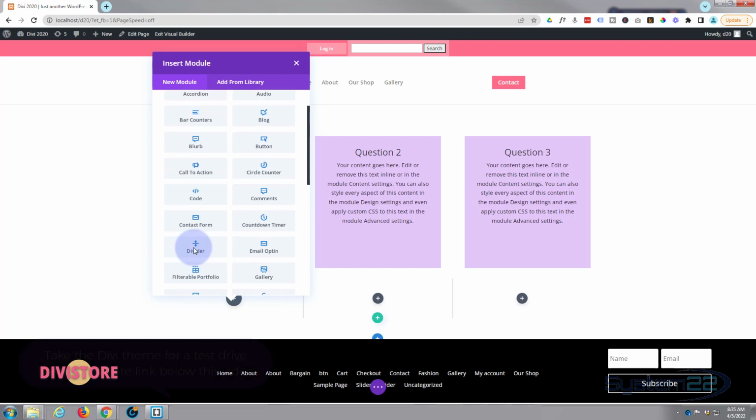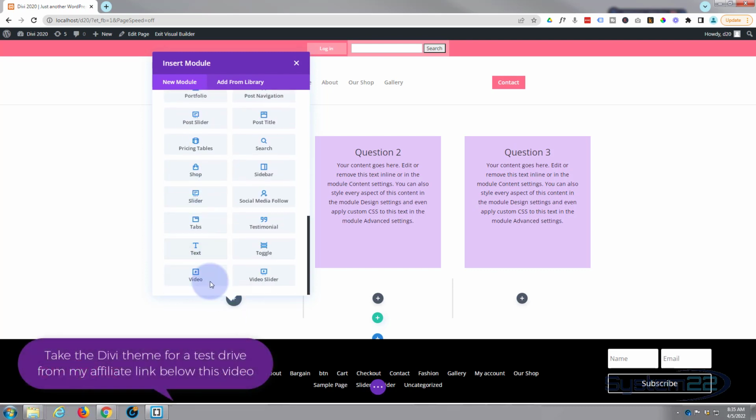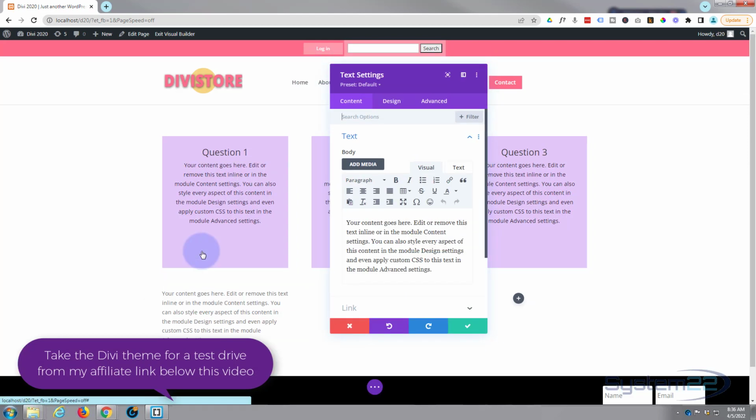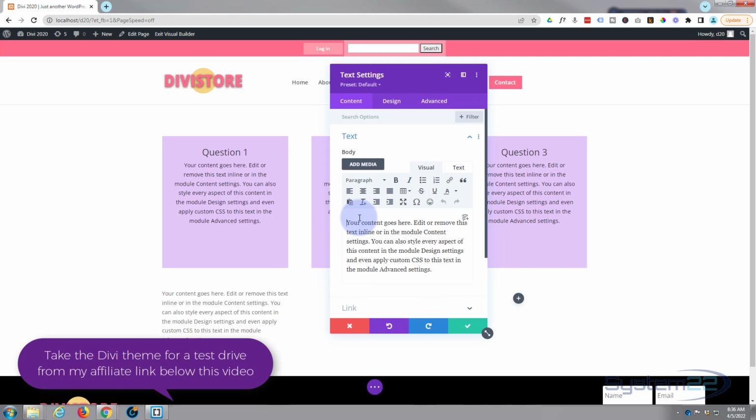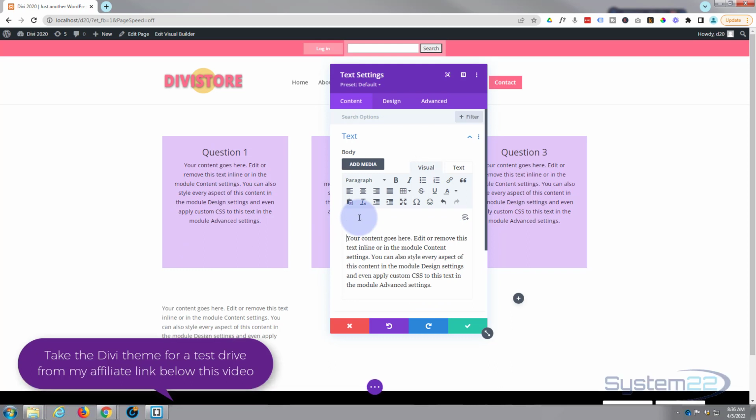Divi comes as standard with all these modules, plenty enough to build just about any sort of site. If you've got WooCommerce installed, it'll also give you a dozen or so extra modules to display your products with. Obviously, put what you want right here. I'm going to add a little title to mine today.